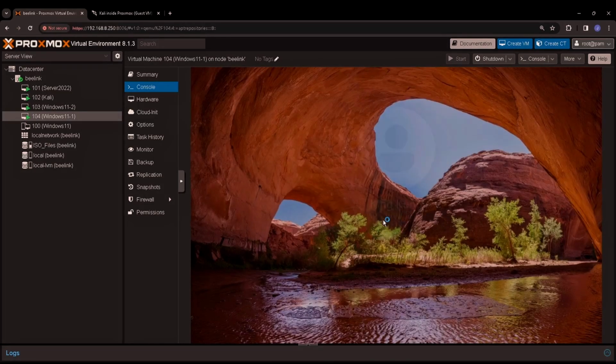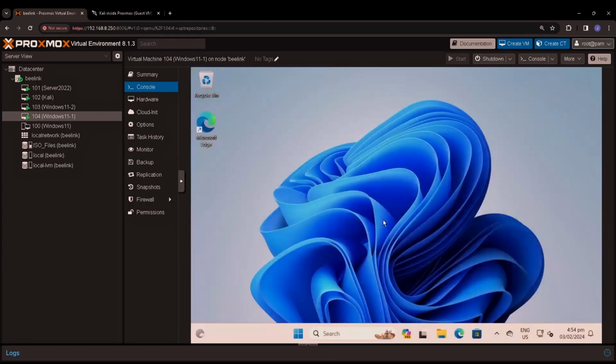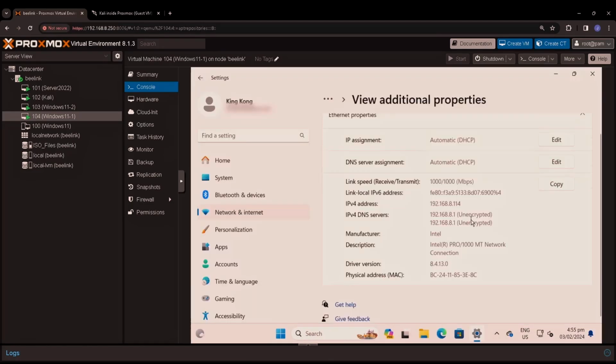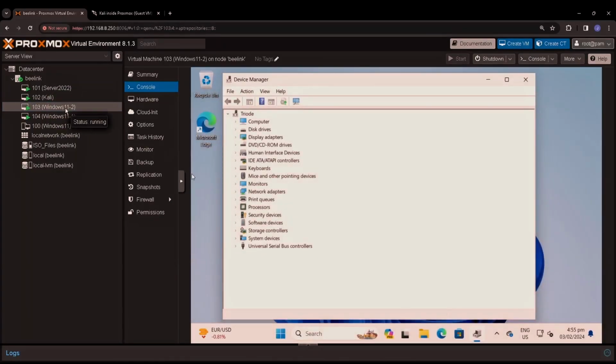Same as the first cloned VM, it started just fine, and as you can see, it shows the same username. I took a shortcut here and pulled up the network Ethernet properties to view the IP and MAC address. The MAC address for this one ends in 3E8C, and the DHCP IP address assigned to it is 192.168.8.114. Now let us compare this to the first cloned VM.